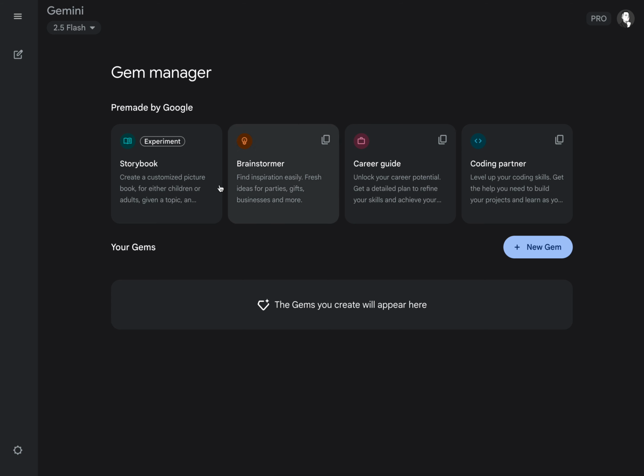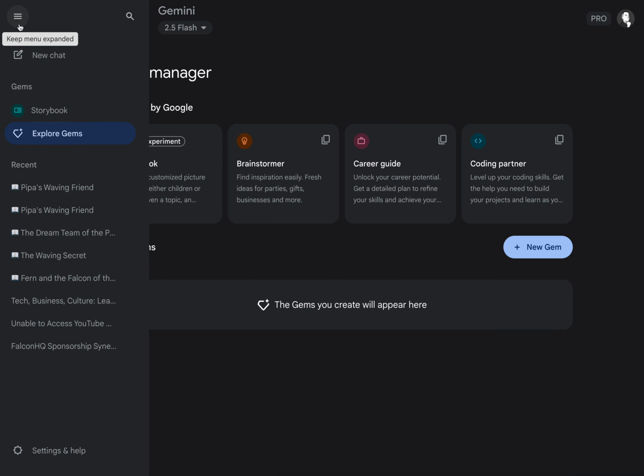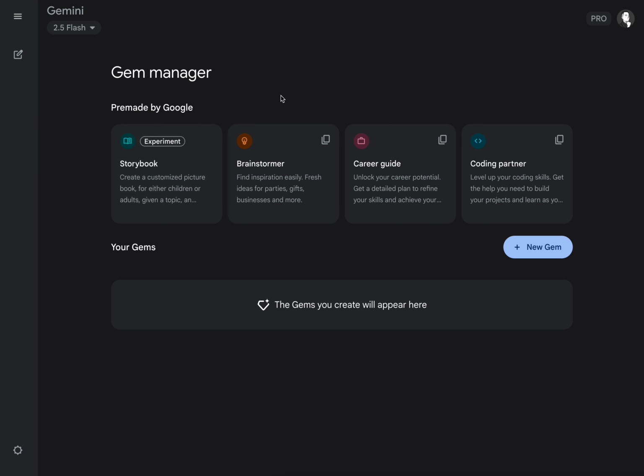So Google Gems are available on gemini.google.com here, as you can see, and you have their own gem manager. So you can have, for example, the brainstormer, the career guide, the go-to partner, etc., that are already pre-set.